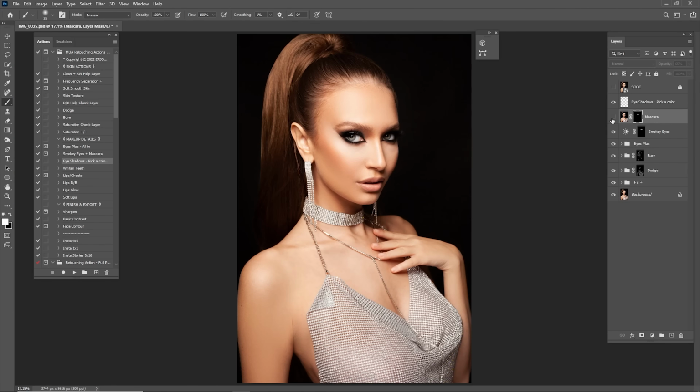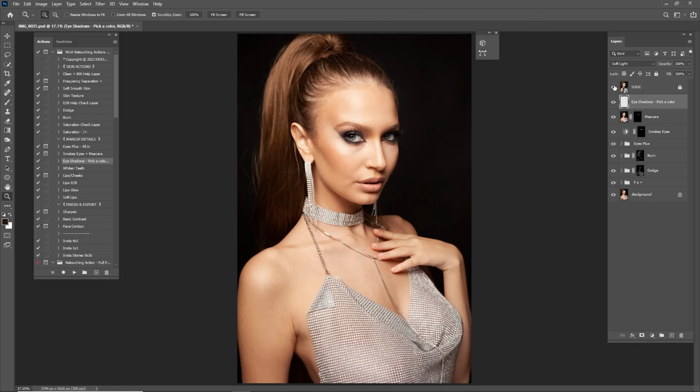Let's just check before and after. Yeah, this one is too much obviously, so I'm just gonna reduce this by 25 and check a before and after of the entire process.